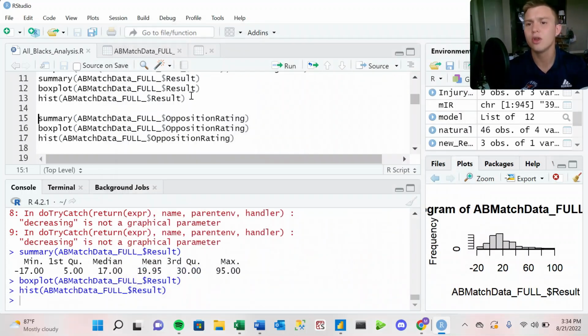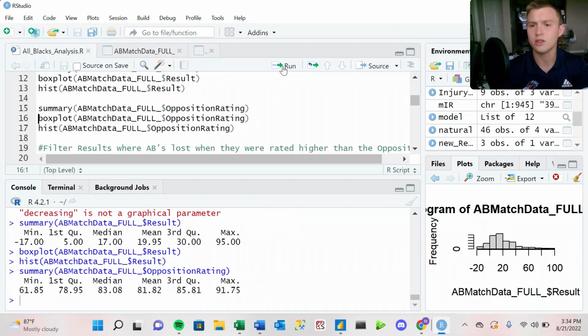After we utilize that for the results, we're actually going to do the same thing for the opposition rating, as these are going to be the two main data points that we're going to be looking at. When we look at the summary of the opposition rating, we see that the min is 61.85 and on average we're looking at 81.82 being the average opposition rating.